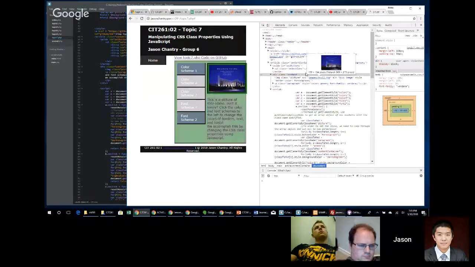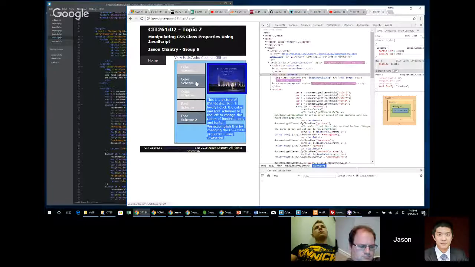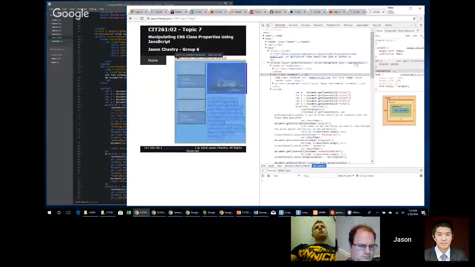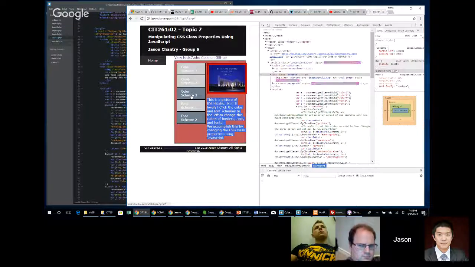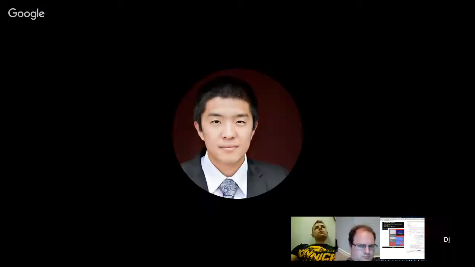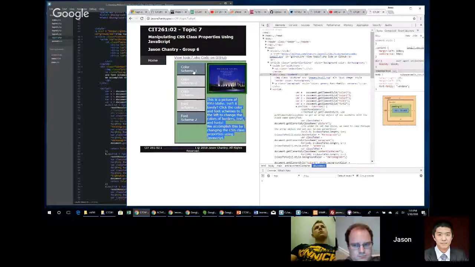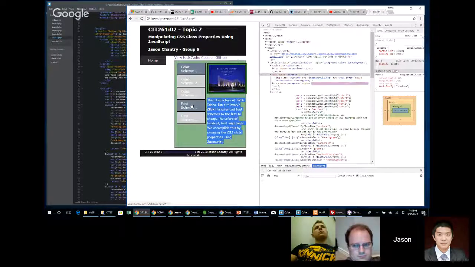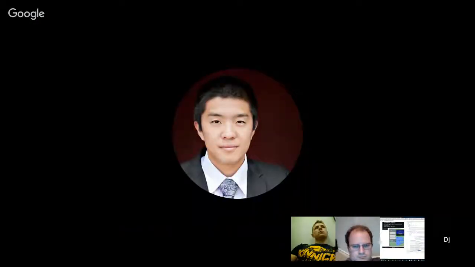So let's see. You can see background color, light sky blue. Oh yeah, it actually highlights them. So it's changing border color, red color. Yeah, it actually changes the code on the screen, which is kind of cool. Yeah, that's pretty cool.